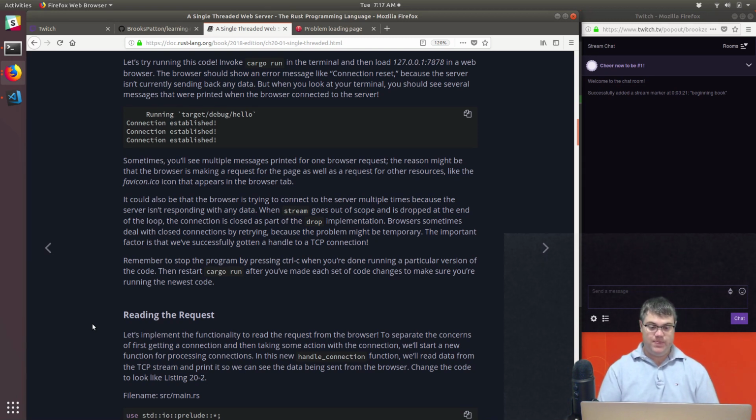responding with any data. When stream goes out of scope and is dropped at the end of the loop, the connection is closed as part of the drop implementation. Browsers sometimes deal with closed connections by retrying because the problem might be temporary. The important factor is that we've successfully gotten a handle to a TCP connection.